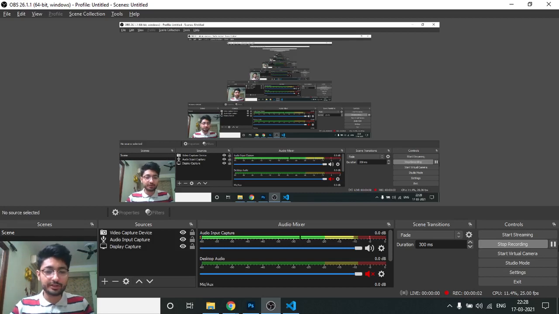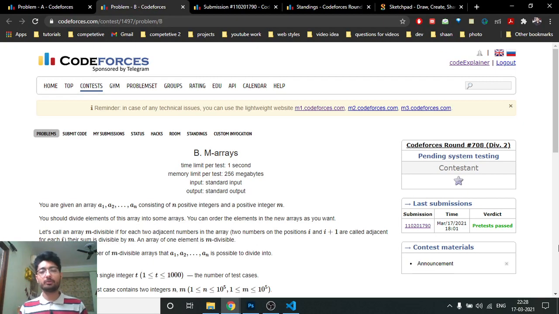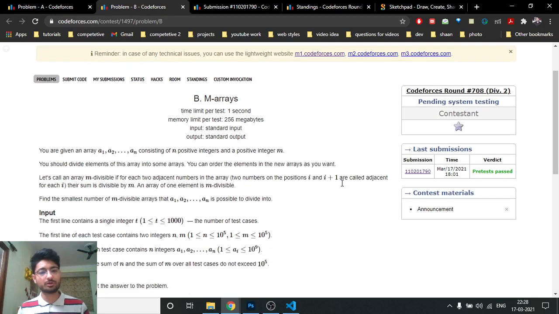Hello friends, so today we're going to discuss the second problem from the latest Codeforces Round 708, problem named M arrays. This problem is not too difficult to understand, but we have to think it over. I also had to think over how to come up with the idea. I have solved this problem during the contest, but I will try to explain it in as easy terms as possible.